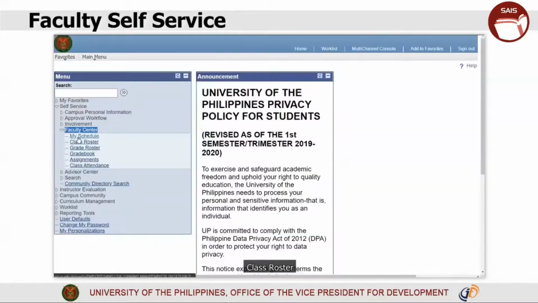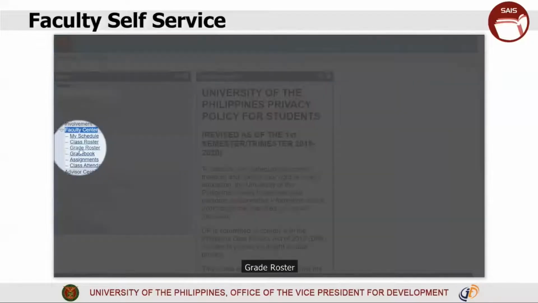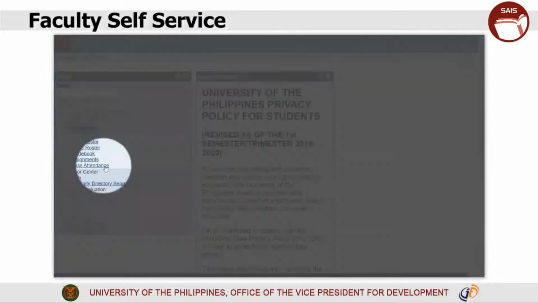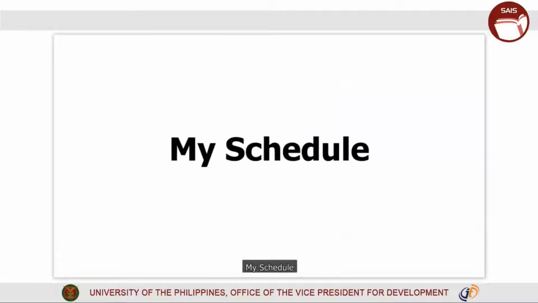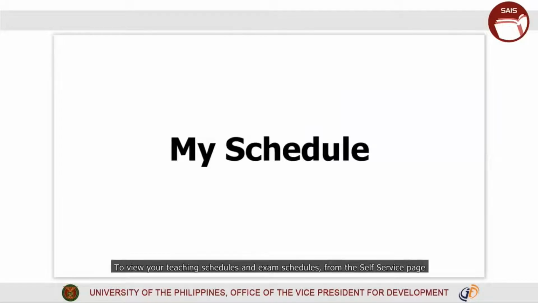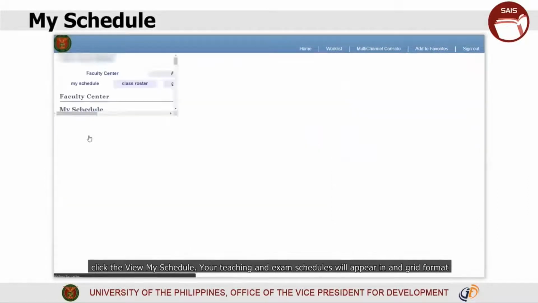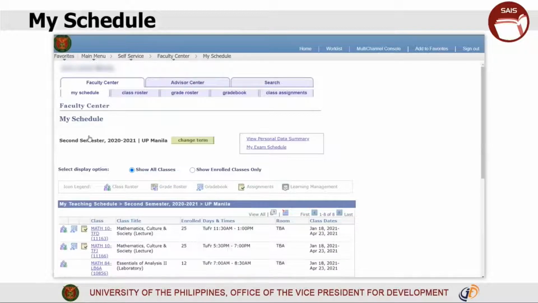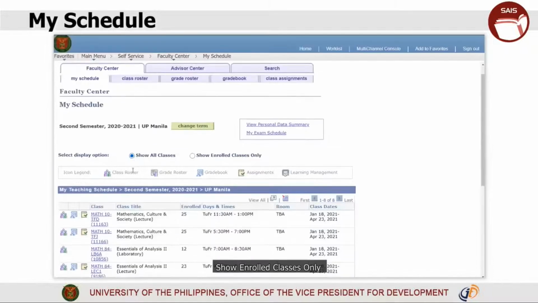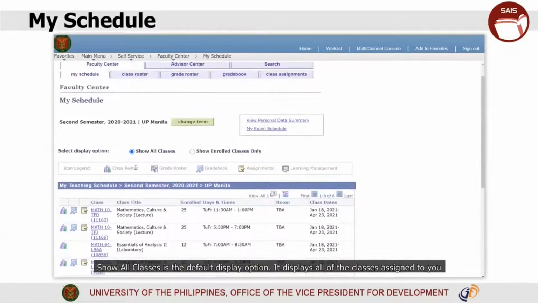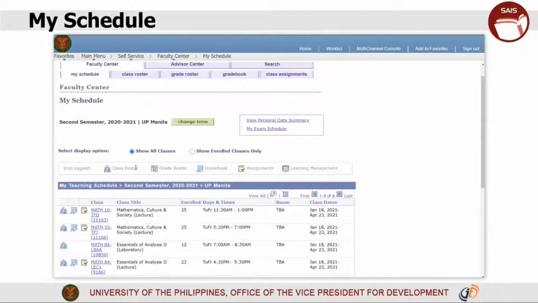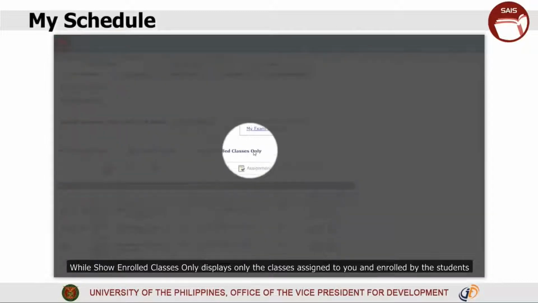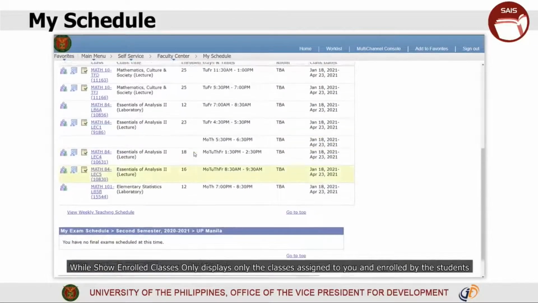My Schedule, Class Roster, Grade Roster, Gradebook, Assignments, Class Attendance. My Schedule. To view your teaching schedules and exam schedules, from the self-service page, click the View My Schedule. Your teaching and exam schedules will appear in grid format. You can view your schedules into 2 different display options. These are: Show All Classes, Show Enrolled Classes Only. Show All Classes is the default display option. It displays all of the classes assigned to you, while Show Enrolled Classes Only displays only the classes assigned to you and enrolled by the students.